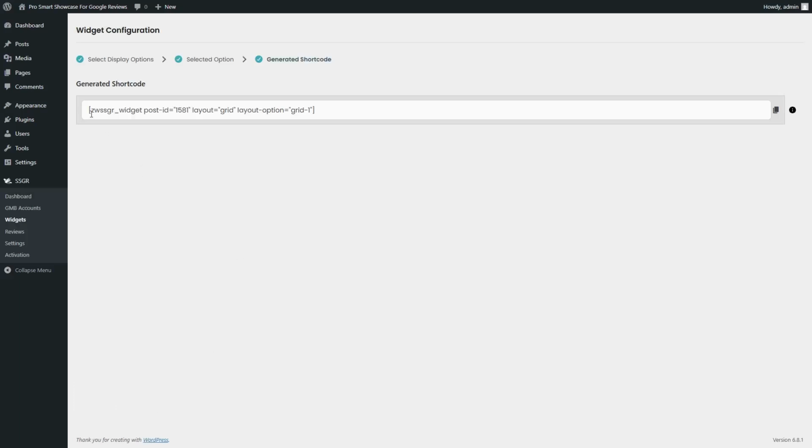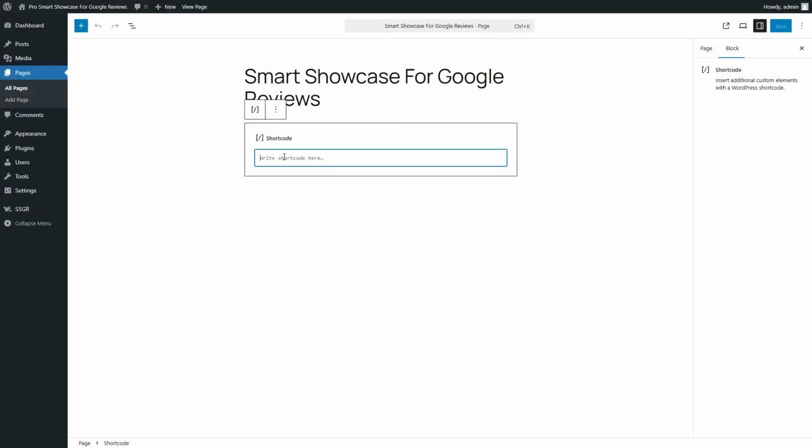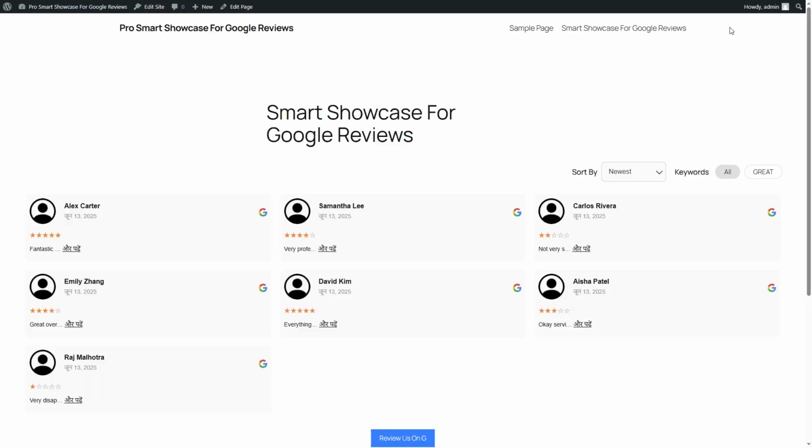Now your short code is ready. Just copy it. You'll be using this to display the reviews on your site. Head over to the Pages section, then paste the short code you copied into the page. Save or publish the page to make the reviews appear live on your site.